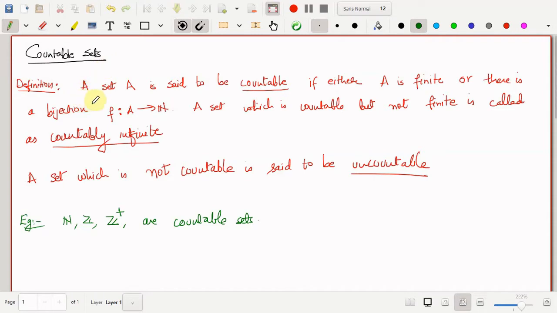So that's a definition. A set A is said to be countable if either A is finite or there is a bijection f from A to N. Now here the bijection may be from N to A also. If there's a bijection from A to N, definitely there's a bijection from N to A. A set which is countable but not finite is called a countably infinite set.